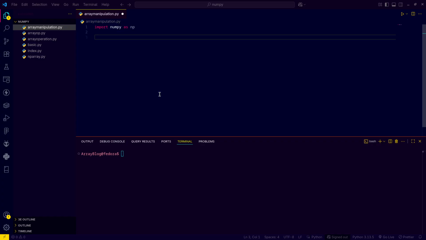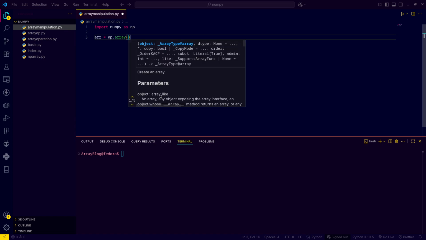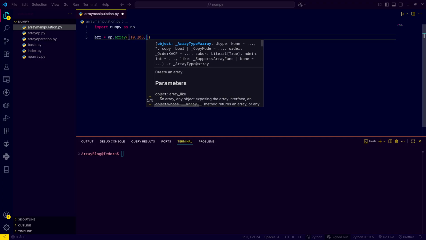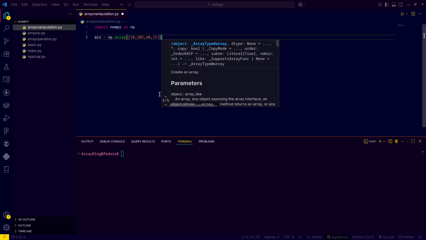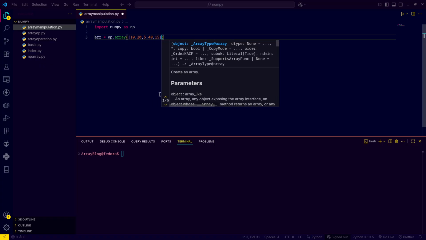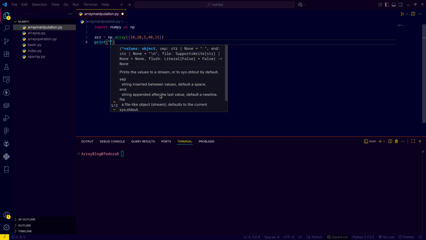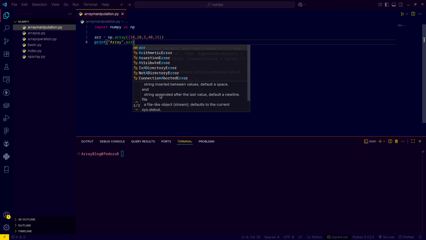So we'll say array equals to np dot array, and we'll pass the values 10, 20, 5, 40, 15, 25 and then 4 and 15, right? Now we're going to print the original array, print array, and we'll say array.